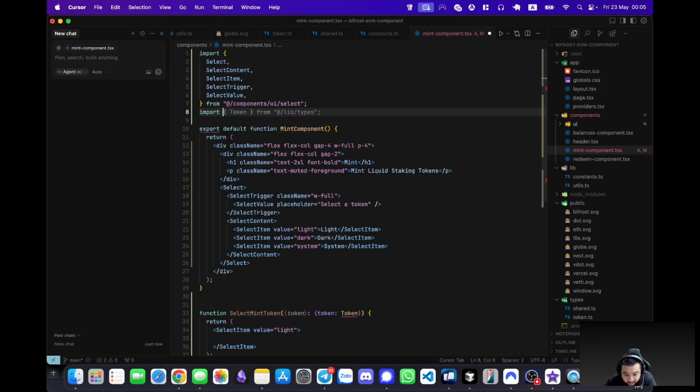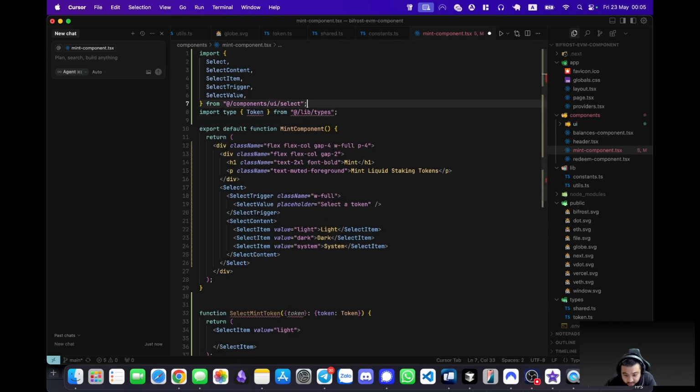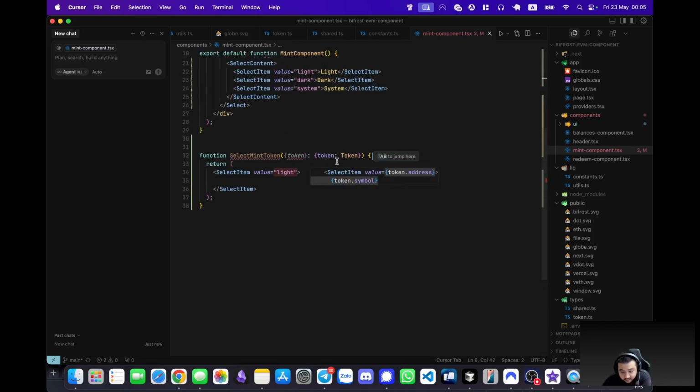Okay, let's import token lib type. Alright, type. Import type. Oh, not lib, directly type. Type token. There you go. Token. So you're gonna have something. Select value.